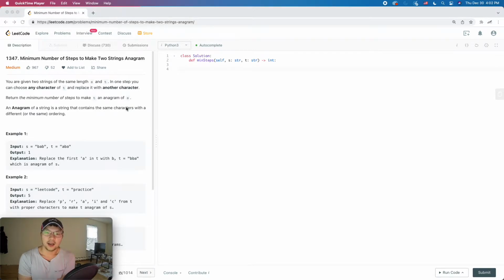1347. We're going to find out the minimum number of steps to make two strings an anagram. If you are not familiar with the question, let's say we had a string Albert, my name, and a string Trebla, the backwards of Albert. These two are anagrams because they share the same number of characters, but they're just in a different order, right?